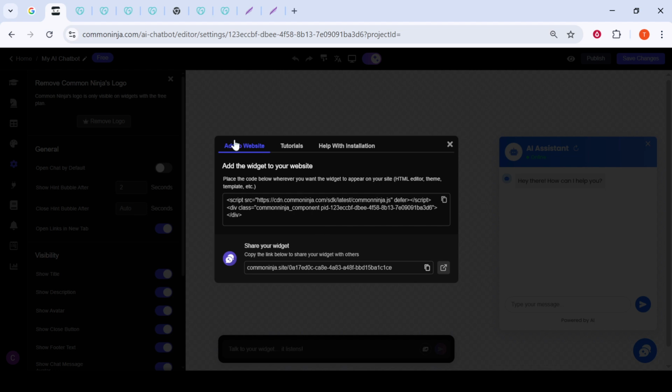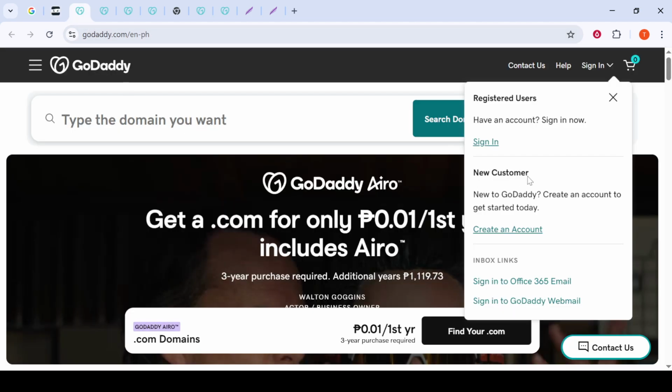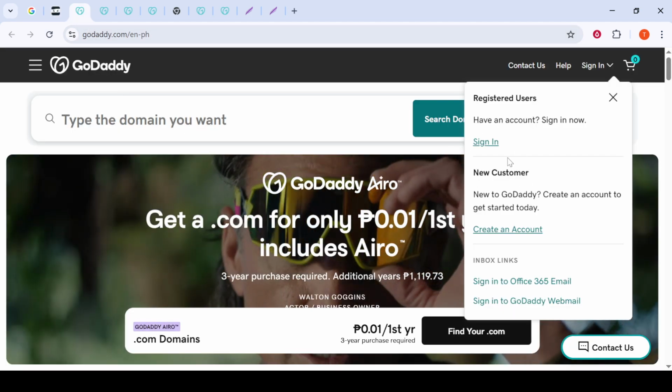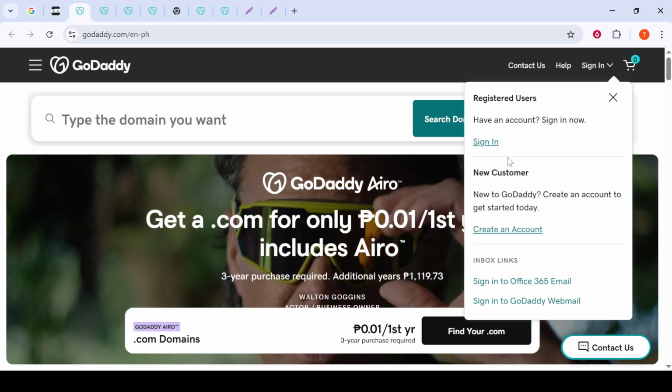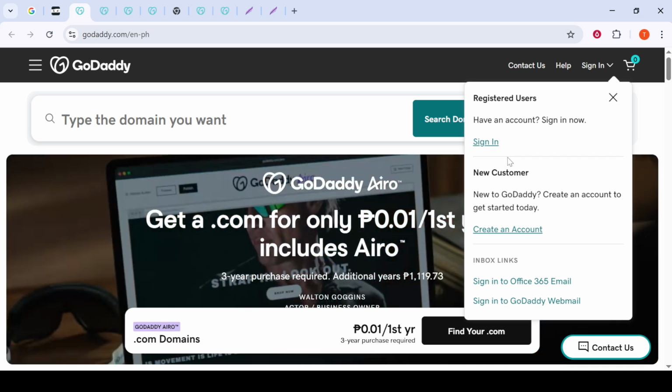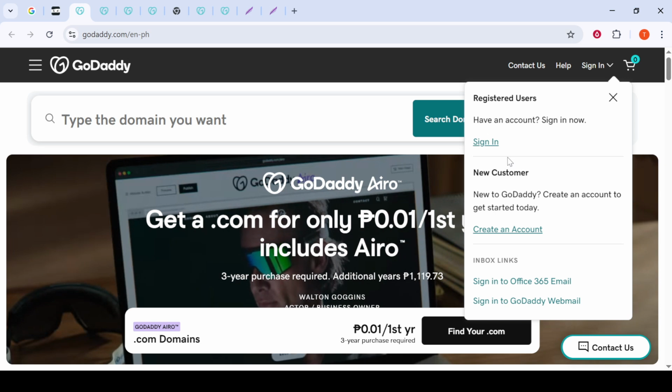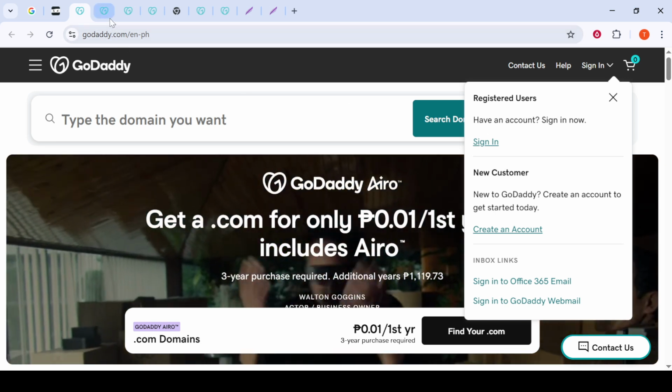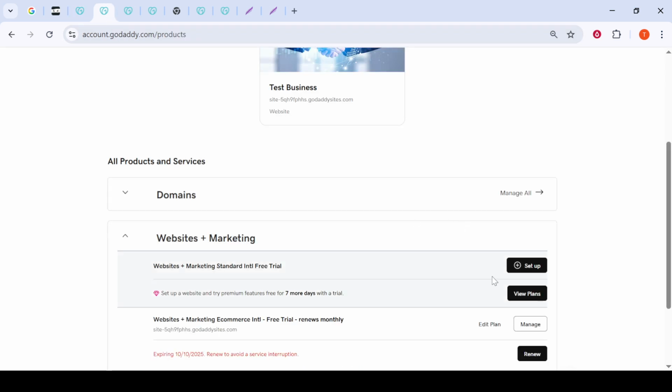Next, log into your GoDaddy account. You have the flexibility to sign in using your email, Facebook, or Google credentials. Once you're logged in, go ahead and click on Edit to open the Website Builder Editor. This is where the magic happens.